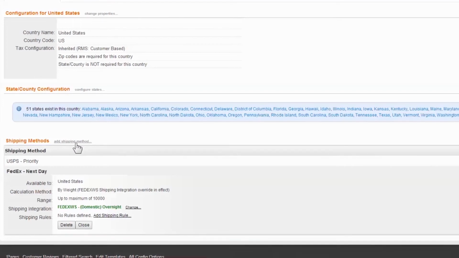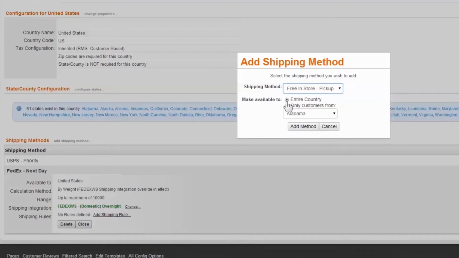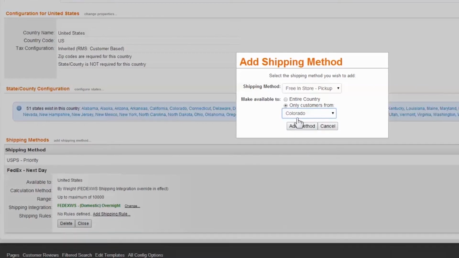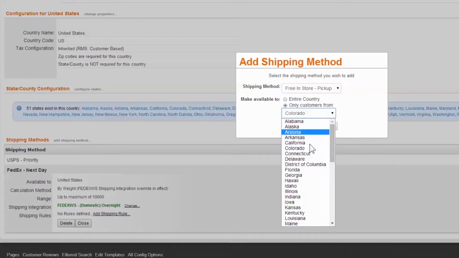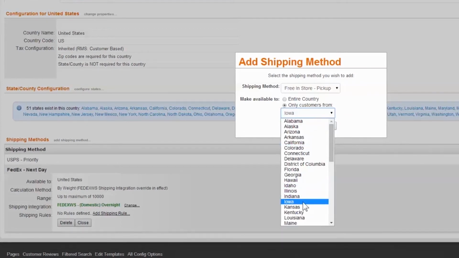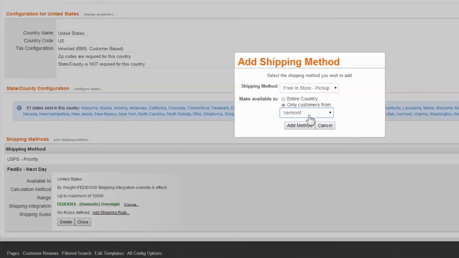Our final option is free in-store pickup. Once again, we'll add shipping method, free in-store pickup. To reduce confusion, you may elect to limit the display and use of this option to customers located in your immediate area or state. Alternatively, we can't confirm the customer's intentions and that someone locally may be picking up the package, even though the buyer is located across the country. For these reasons, we'll make it available to the entire country.